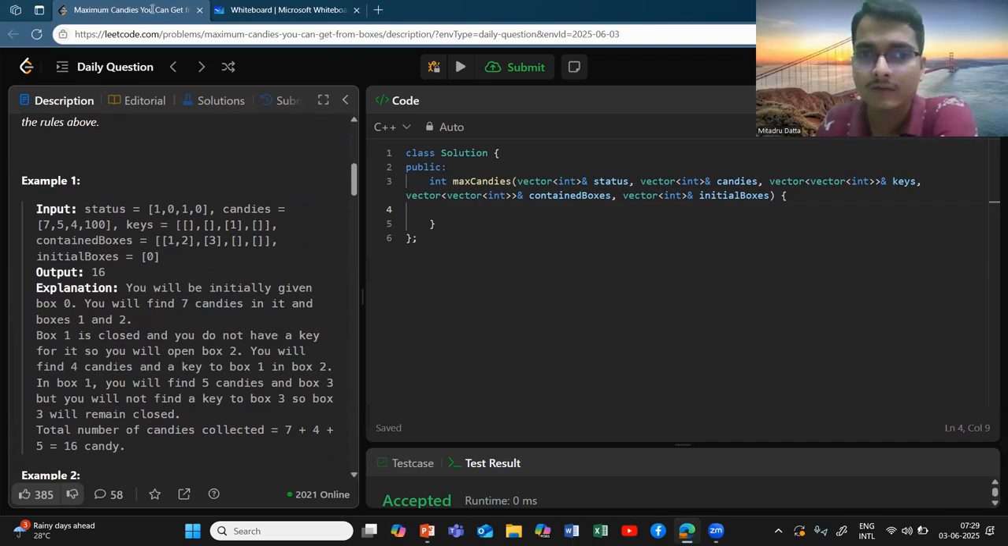So you can see n equals 4. We have 4 boxes. This means that box 0 is open, box 1 is closed, box 2 is open, box 3 is closed. And candies means these are the number of candies present in the boxes. The keys represent that inside box 0 you find no keys, inside box 1 you find no keys, inside box 2 you find the key to box 1, and so on for the others. And contained boxes mean inside box 0 you find box 1 and 2, inside box 1 you find box 3. And for the initial boxes, you have only one box, that is 0.